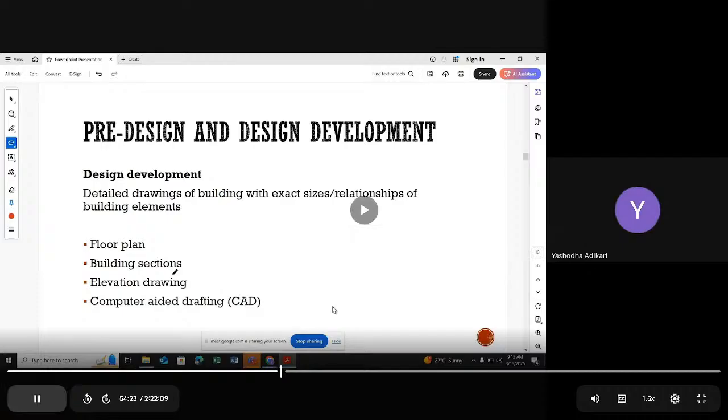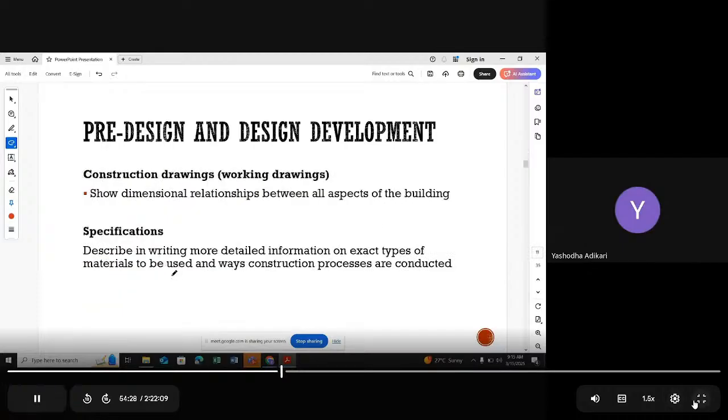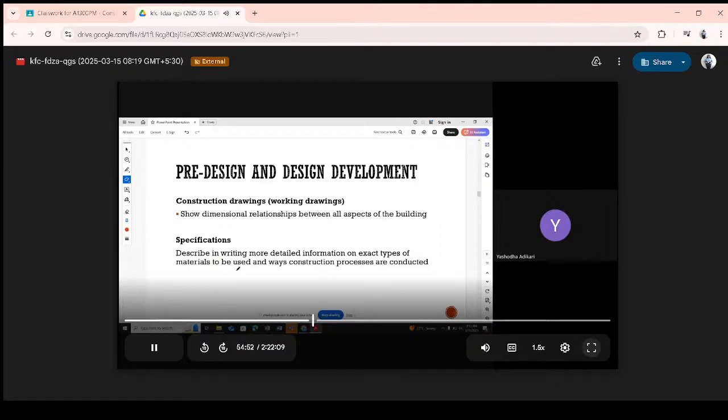complete under the pre-construction stage. Pre-design and design development. Construction drawings. Working drawings show dimensions and relationships between all aspects of the building.